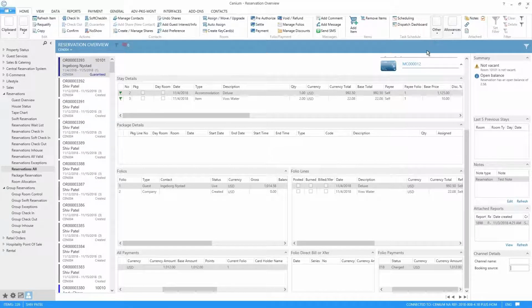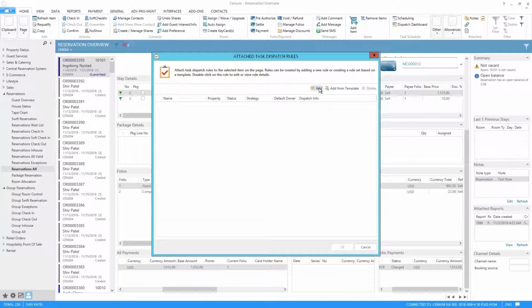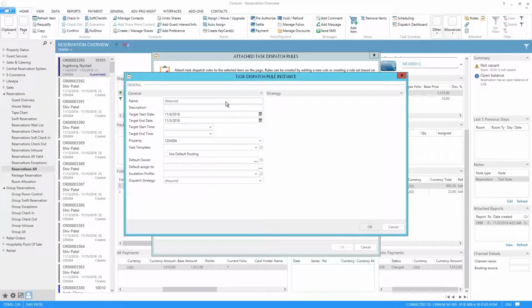I believe I missed task scheduling. So let's look at scheduling. So you're able to schedule tasks. So you're able to schedule tasks based on triggers, all right? So let's say the task may be deliver water at check-in, as this guest bought 2 waters. Target start date is 4, end date is 5. And that is just pulled from the reservation itself.